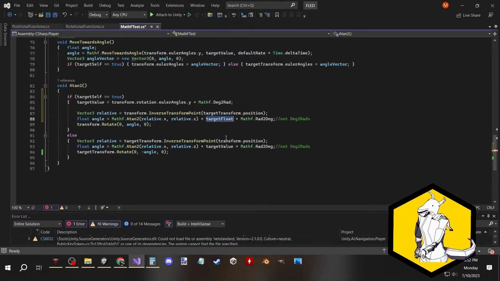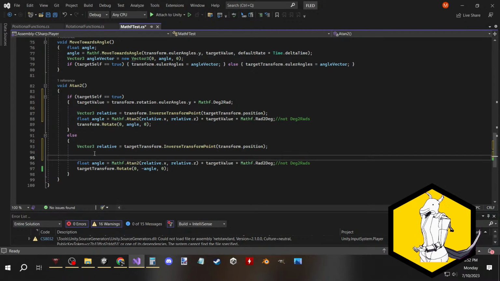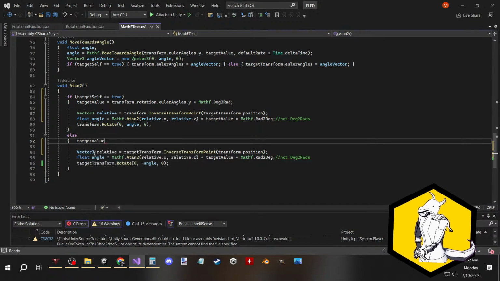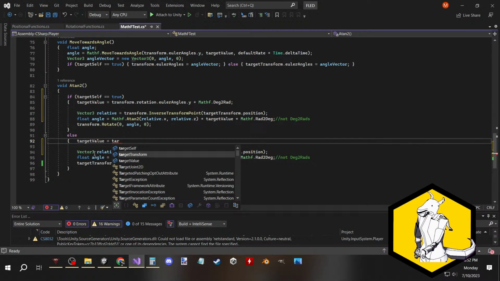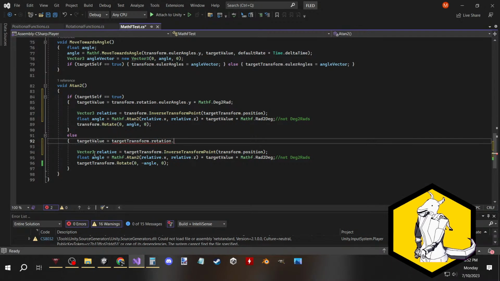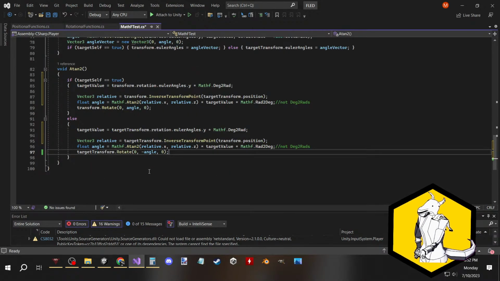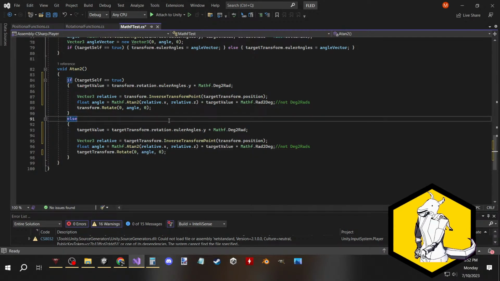There we go, and we put target value here, just like that. Else, and then we'll go back here. We'll go down here. Target value again equals target transform dot rotation dot Euler angles dot y times Mathf.Rad2Deg. So now we got our radians, and now we can use it either which way. We'll get rid of the negative angle. I don't think we need that.